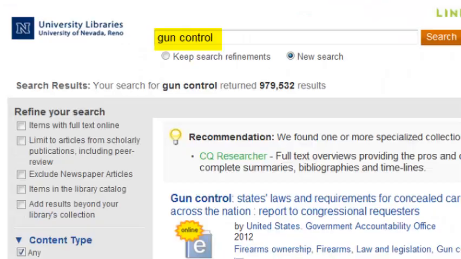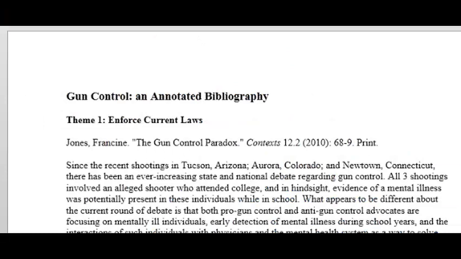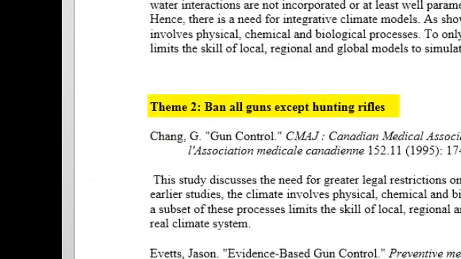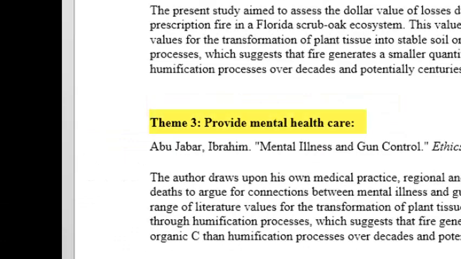We are going to look at the topic of gun control. We already have an annotated bibliography completed with 10 sources. Before we can add the sources to the map, however, we need to decide what our main categories are going to be and what argument line best connects them. For this issue, we were able to determine that the authors fall into 3 camps: just enforce current laws, extend the ban to all guns but hunting rifles, or instead concentrate on providing mental health care. Let's now create these 3 bubbles.